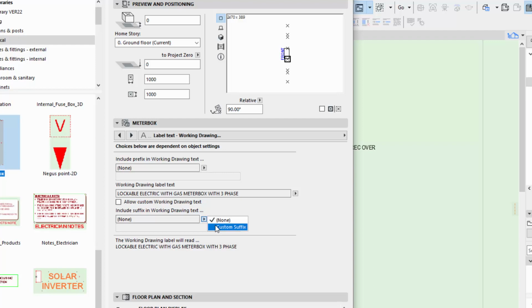Now the thing is, with custom text, if you type custom text, then you adjust the object, the custom text will not change. It says what it says. So it is custom text. So with this, it's automatic and it's getting the text from the object settings itself. When you type custom text, it will remain as custom text and won't alter.